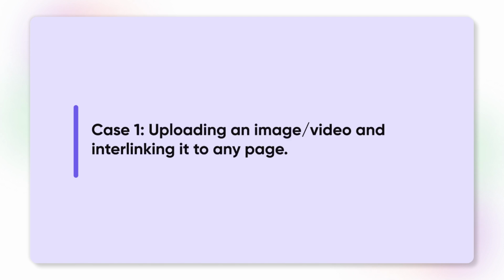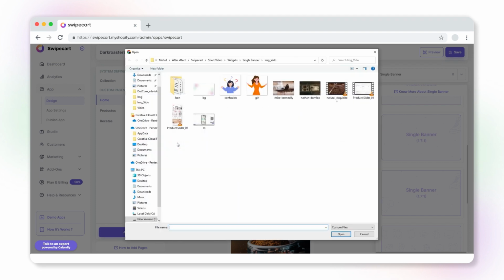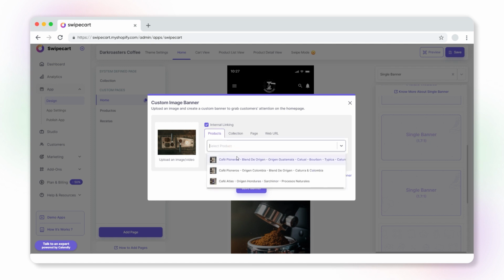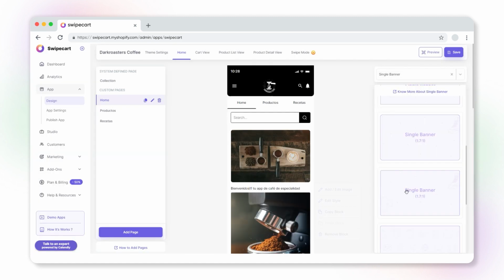Case 1. Uploading an image/video and interlinking it to any page. Ensure that the internal linking box remains checked. Now, select Upload an image/video to upload the desired banner from your computer. Now, select the product, collection, page, or external link to which you want to link the banner to. Once done, click Save Banner. Your banner is ready.